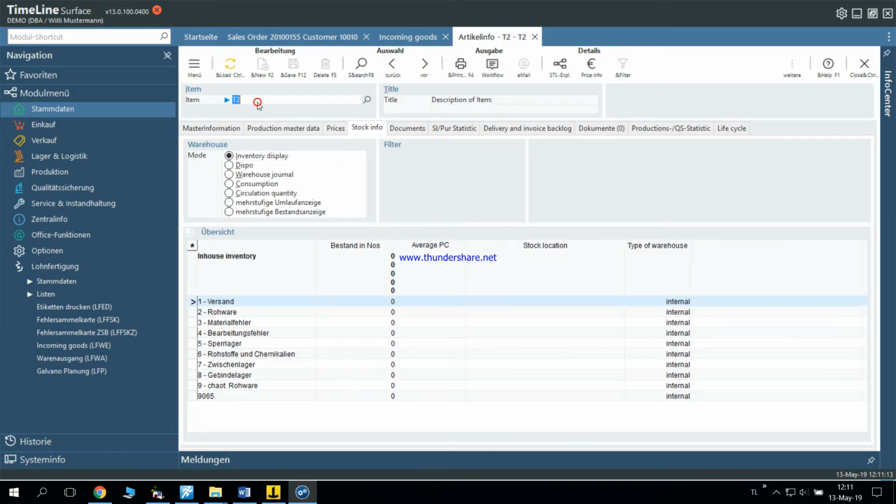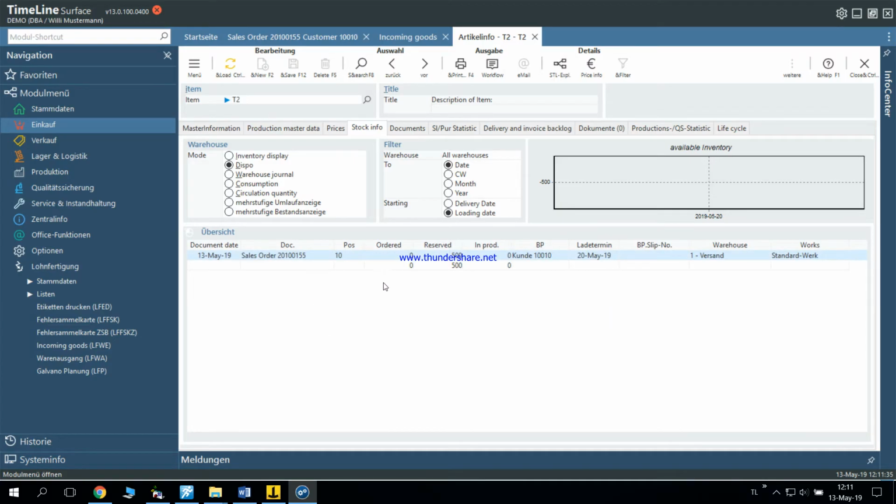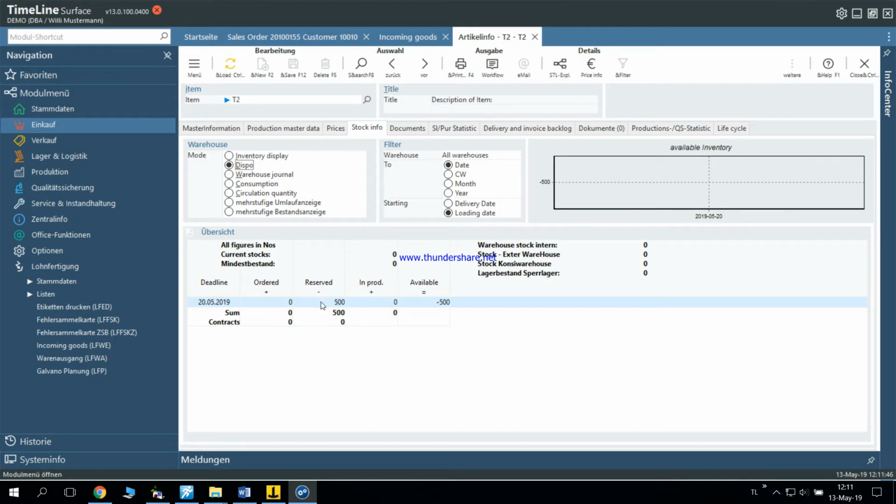I'm going to stock info. Item is open here. I'm going to stock info. Right now we do not have anything in stock. I'm going to the disposition tab. So 500 is reserved. That means sales orders of this item are 500 pieces. And if you double click it, you will have the details of how 500 pieces are in reserved criteria. So 500 is in reserve, and we need to deliver 500. So that is why it is minus.